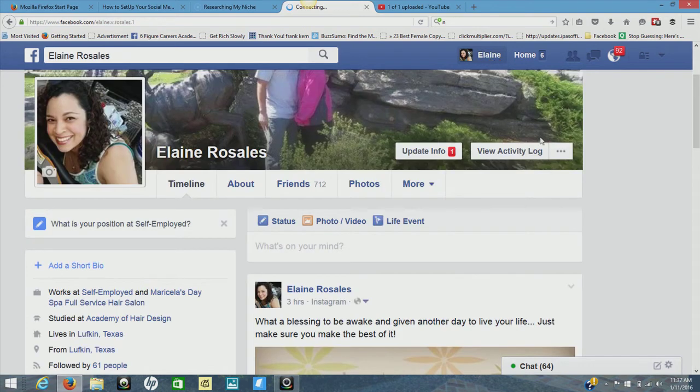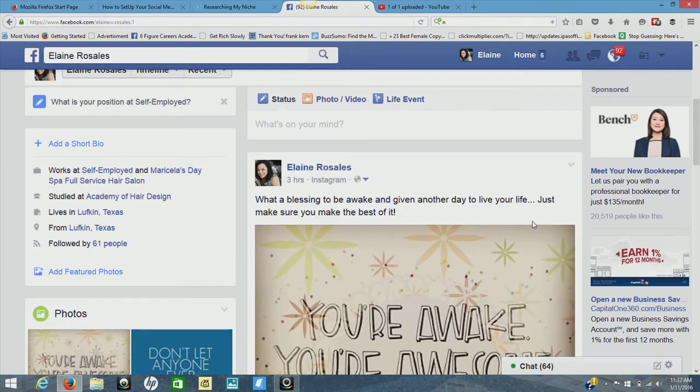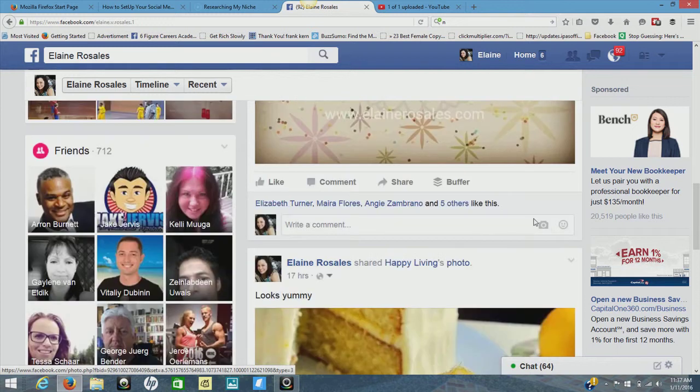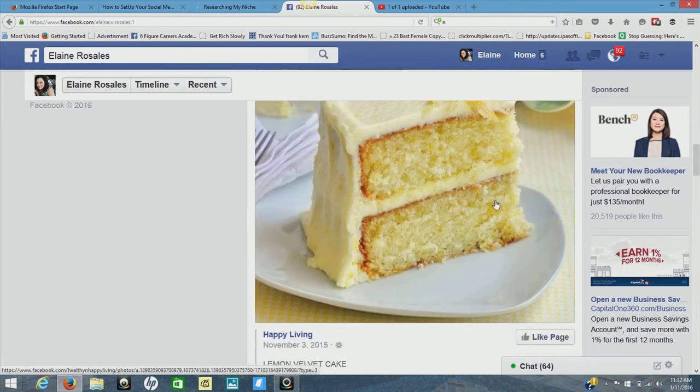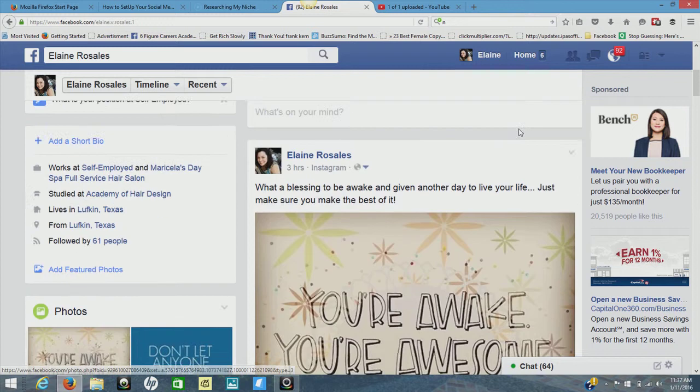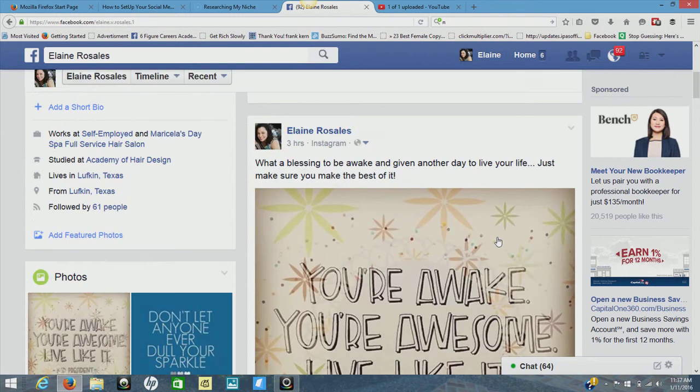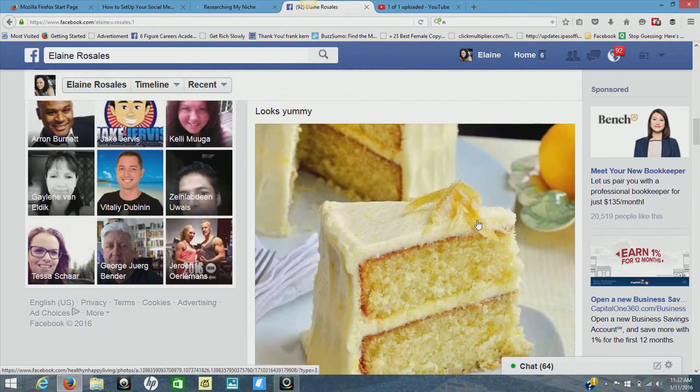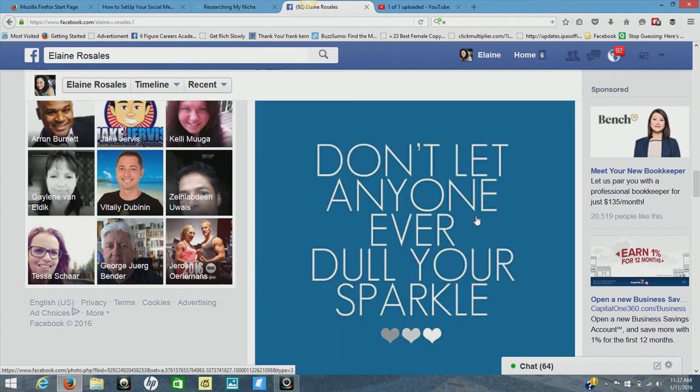So make sure that your privacy settings are set to public, and just be more precise in who you're allowing to be your friends. You can be more picky if you want to, and that's perfectly fine. But you need it to be public in order for the world to see what it is that you have to offer. Okay?